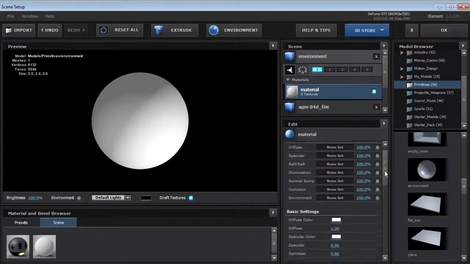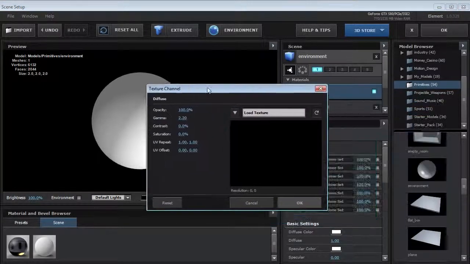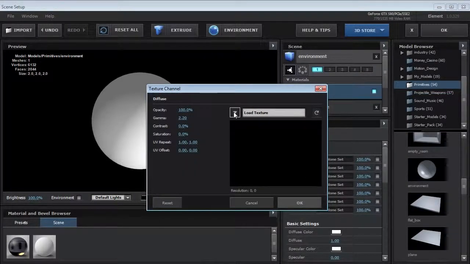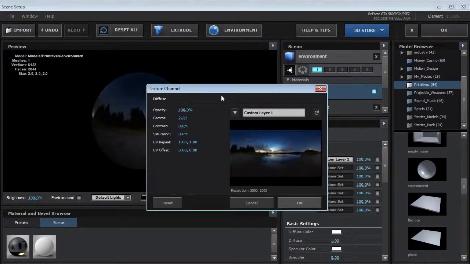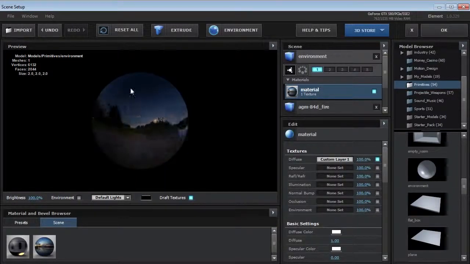and we'll come in here and let's set the diffuse. So we'll click on this, and what we can do, we can load an image directly, or we can just click on this drop down and actually load that custom layer. And this can be a video, this can be anything. We can even animate the environment map. So let's hit OK. Now it looks a little dim.